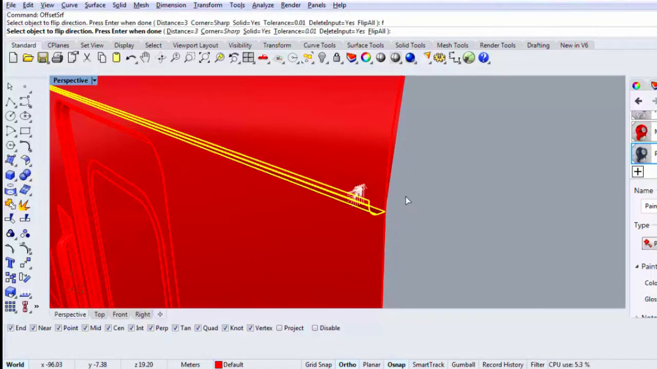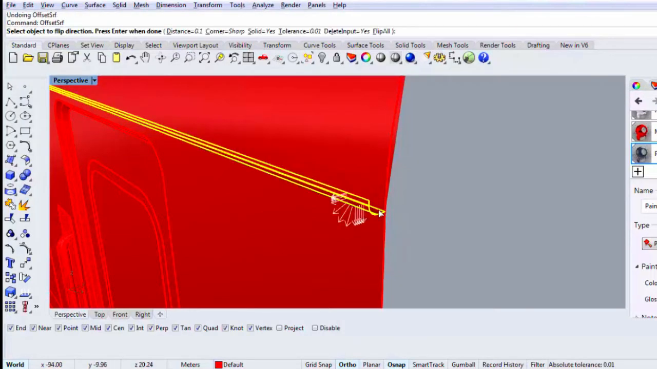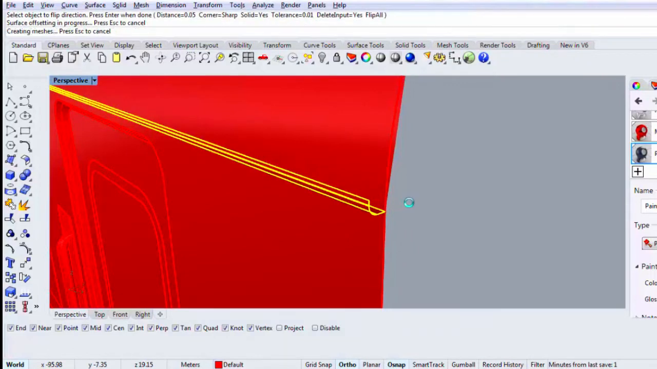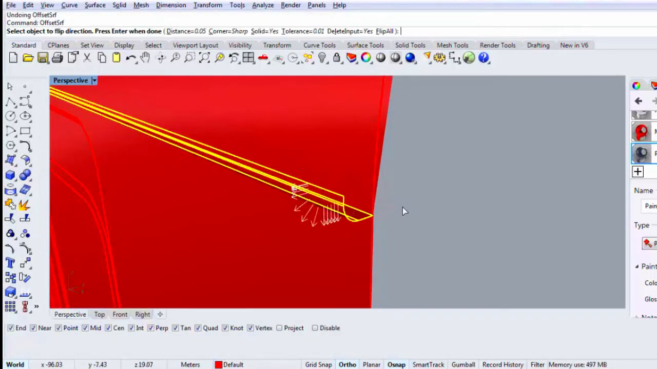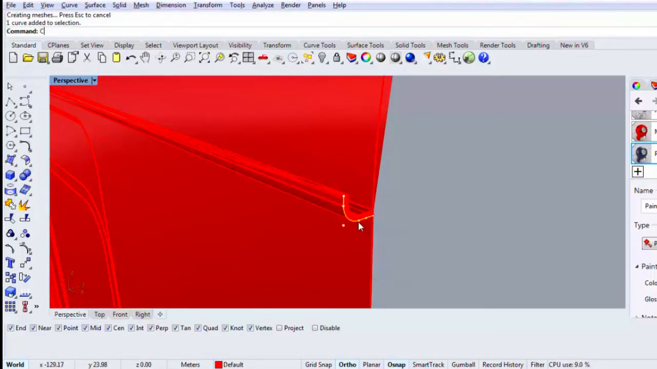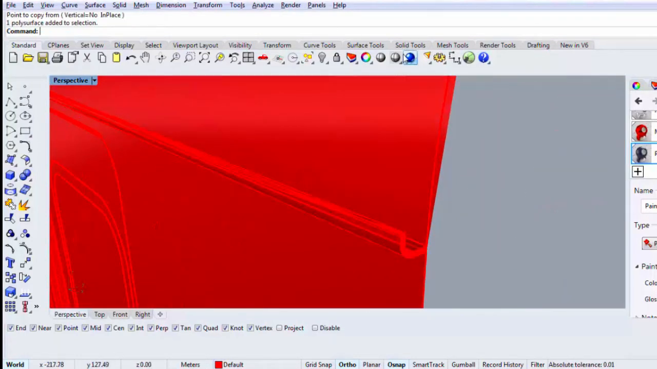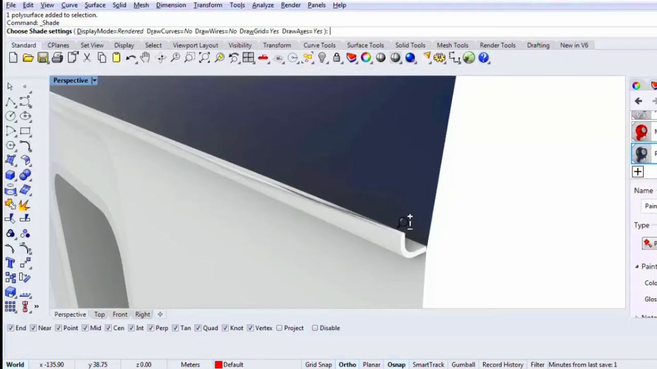Flip, 0.05 solid, yes, no, not 0.05, flip 0.1. No. Flip 0.05. Flip 0.02. Yeah, flip is okay. Copy.